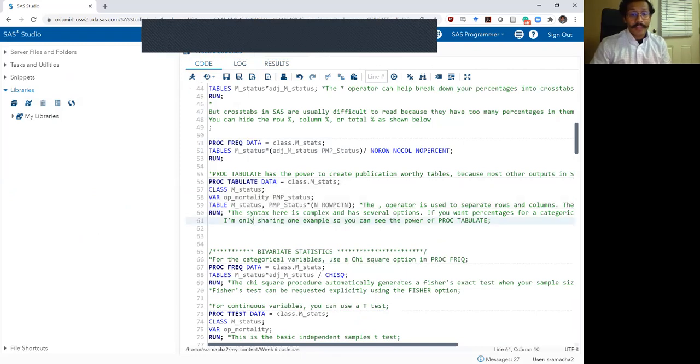So the way I've done that is I've used m status in the class variable. All the variables that I want in my table have to be listed in the var statement. And then I follow that up with the table statement. And the table statement is really what tells SAS how you want the tables to be broken down. And within the table statement, for example, you can list all the variables you want separated by a comma. The comma basically tells SAS what are the variables you want to see as rows, what are the variables you want to see as columns.